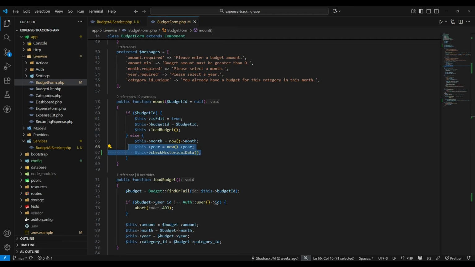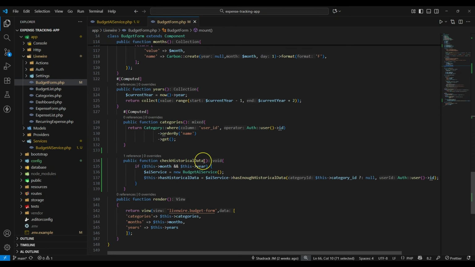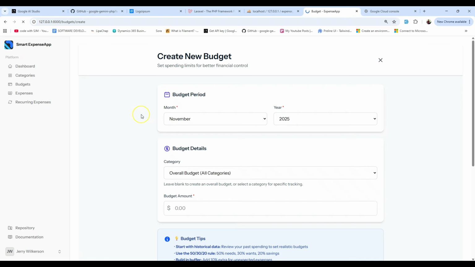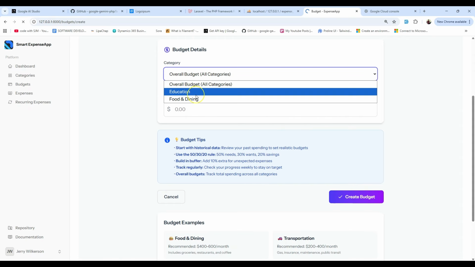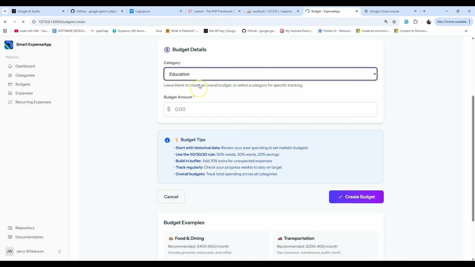Okay, so after that, now let's do the following things. We need to update one of the methods. So when you are updating the category ID on the form here, let's say you are changing this one from overall to, let's say, education. When you are changing that, we need to recall the check historical data so that we can see if the user has historical data.